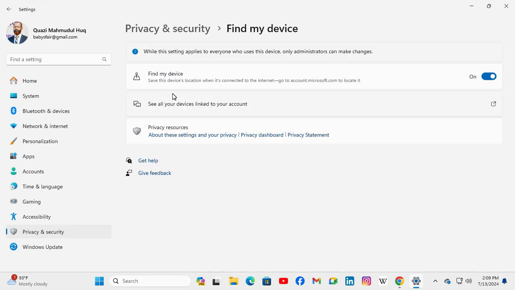Click on it and look, the Find My Device saves this device location when it's connected to the internet and by default is turned on. Just click here to turn it off. Now Find My Device Location is turned off in Windows 11 computers.